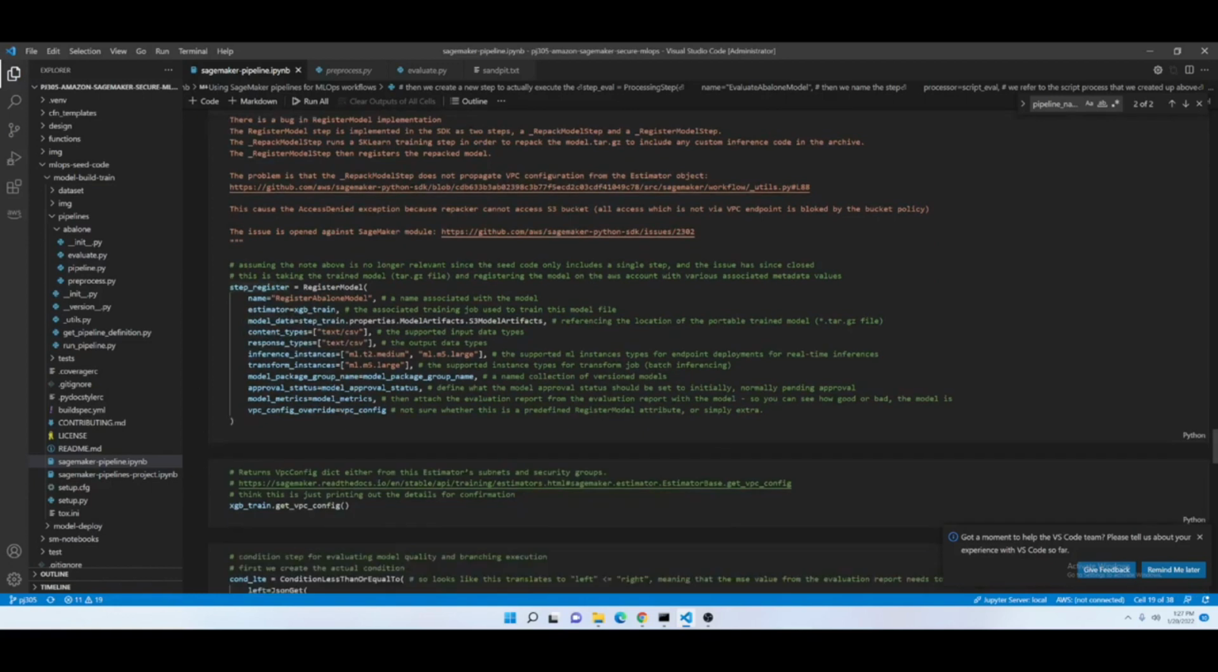So in this model registry process, they just define the name of the model, the estimator. Okay, so they make a reference to the training job that was run. And then they define the model data. So this is the trained model, that tar.gz file. And then it also sets the content types. So this is the input data types, and here we're just using CSVs, and the response, the scores or the outputs, the inferences from the model, is going to be a CSV.